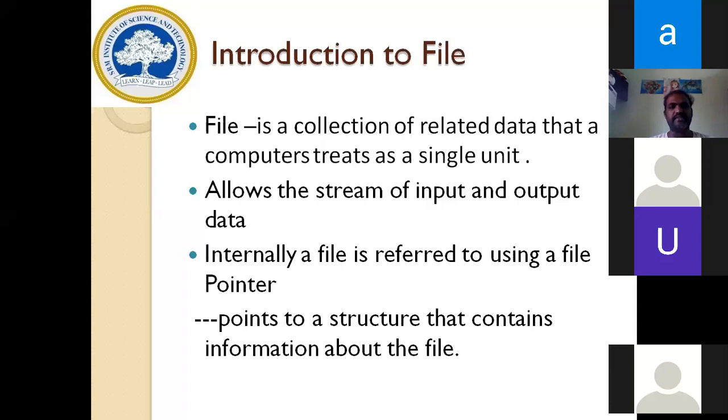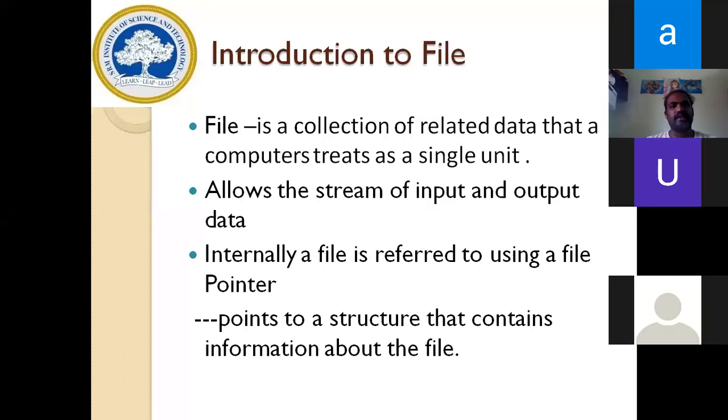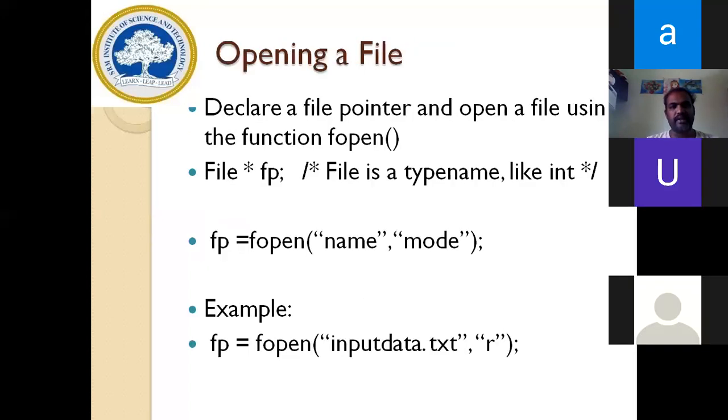Here in this case, this file pointer is a pointer which is going to point to the structure. What is the structure definition I gave? It's a collection of dissimilar data items. So this structure is going to contain the information about the file. So the file pointer is going to point to the structure which is going to contain the information about the file.